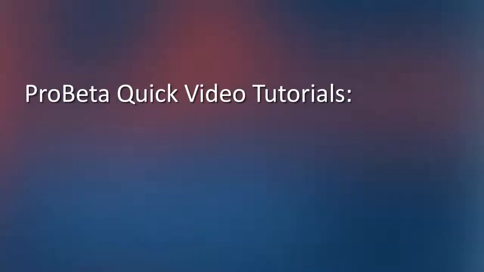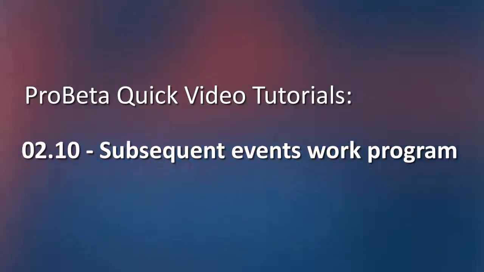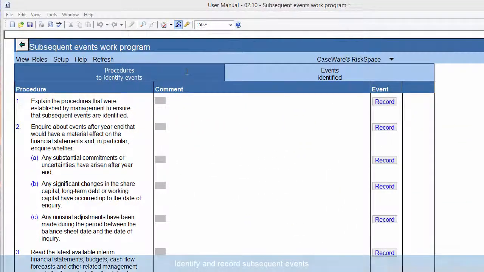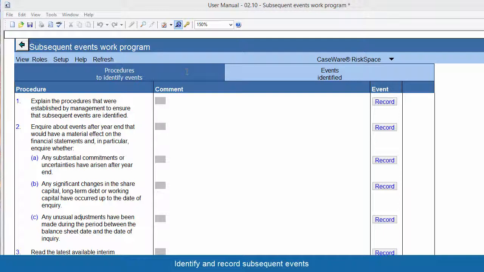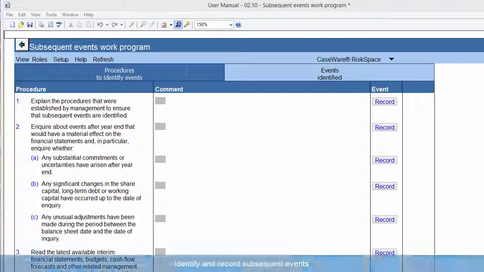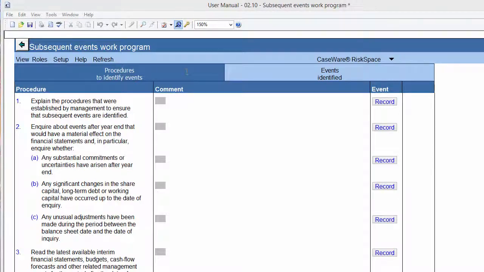In this video, we'll be discussing document 210, Subsequent Events Work Program. The objective of this document is to assist you in identifying and recording subsequent events, obtain sufficient appropriate audit evidence about events occurring between the date of the financial statements and the date of the auditor's report, as well as to respond appropriately to facts that become known to the auditor after the date of the auditor's report.